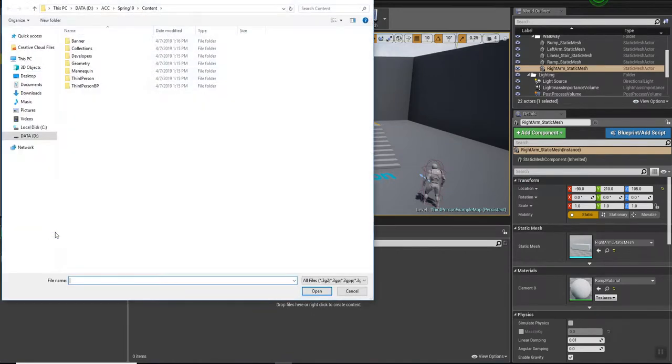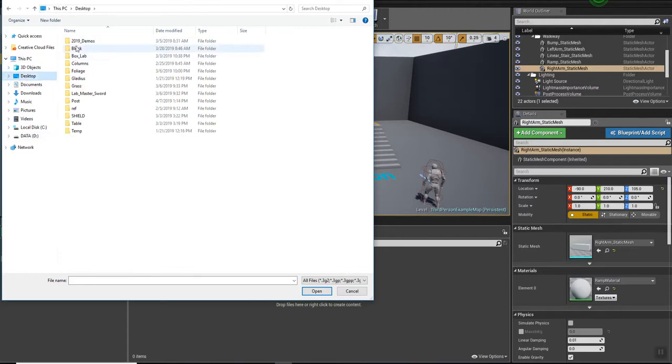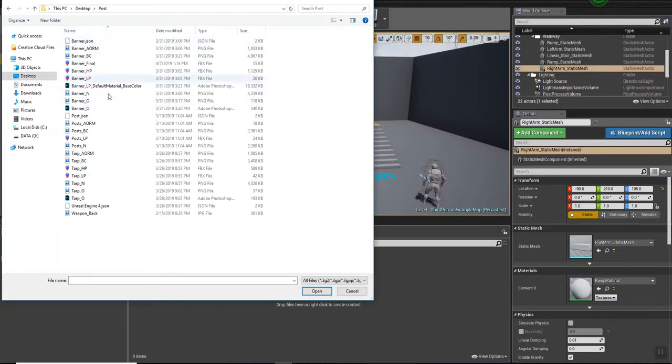Inside this folder, I'm going to import my assets. Now, we want to make sure that we put things in order in folders because, let's face it, we're not animals, and we want to keep some sort of structure and organization. So I'm going to go find my Banner Final and click Open.